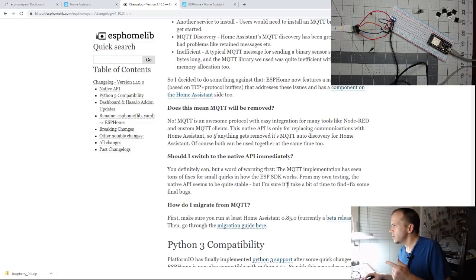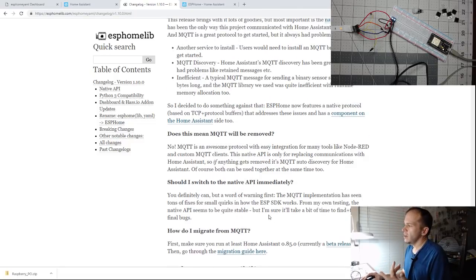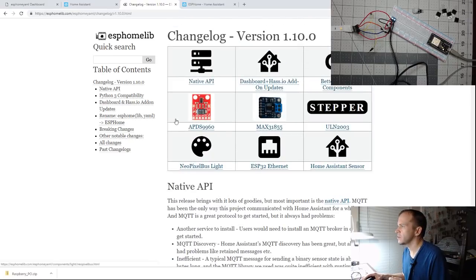And I saw the MQTT is not going away. It says it's stable, but you know, it might take time to find and fix some of the final bugs, which is fine. I only have my dev Home Assistant rolled up to 0.85. I actually rolled back my production one because there are a couple of issues I need to correct first. So I'll just stick with the MQTT on it.